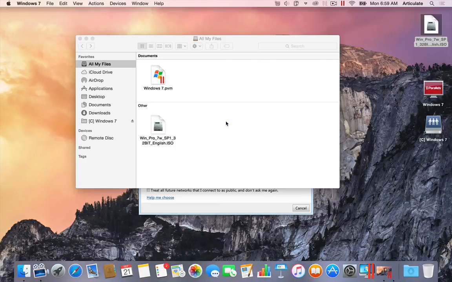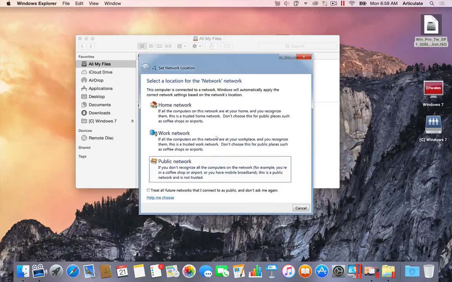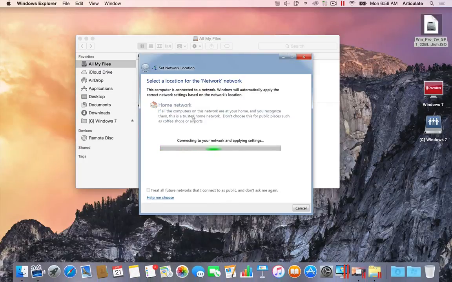So now we've actually installed Windows on our Mac and then come down here and we want to select a home network if that's what you're working from. Again, this is all very familiar if you've ever set up a new Windows install on a PC. This is the same process. You can see that it's trying to connect to my home network.